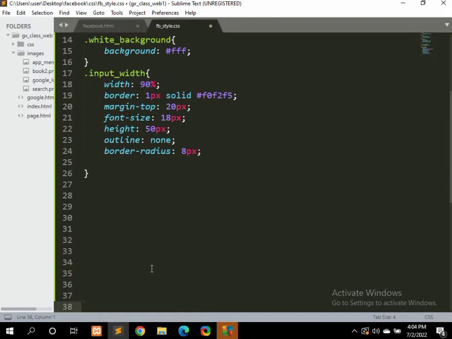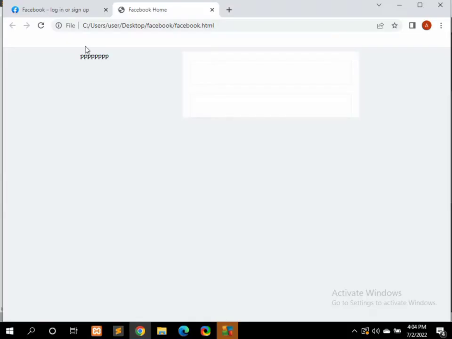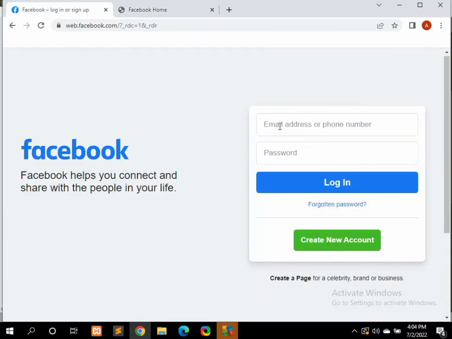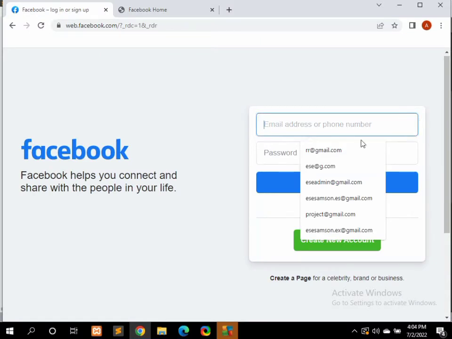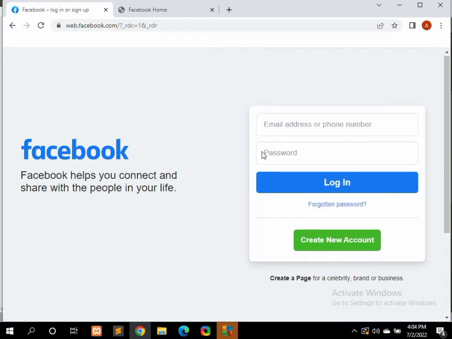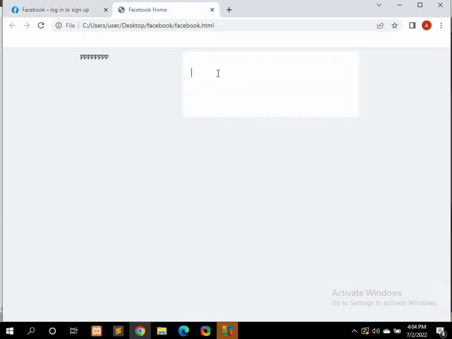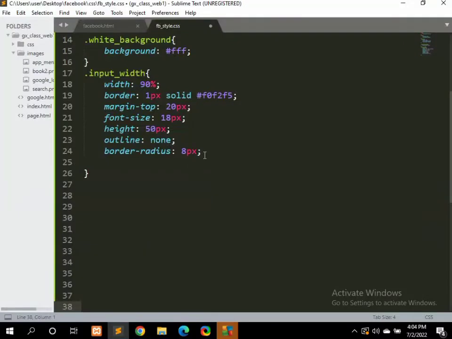Next, another thing we want to do is our input. If you click on it, it's still showing the line, although we've removed the outline. You notice that if you click on it, the line is not changing to blue. But if you look at that of Facebook, if you click on it, the border is now blue. In ours, it's not showing blue yet. To do that, we need to do the on focus.